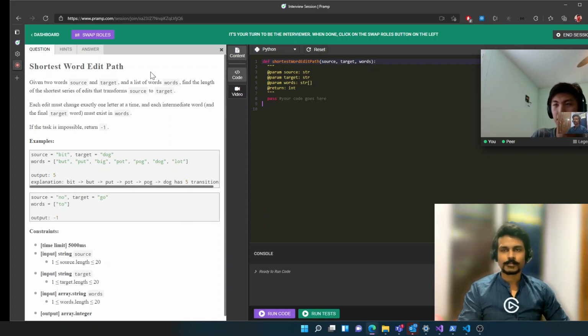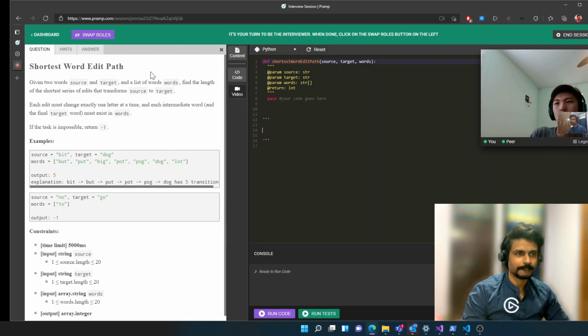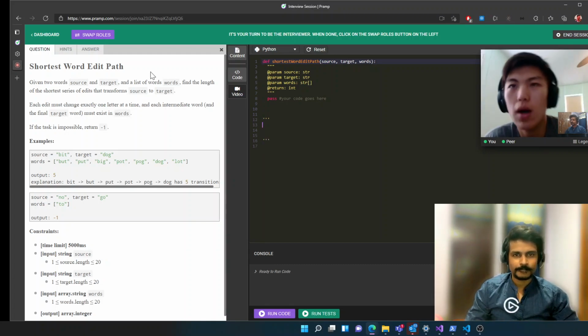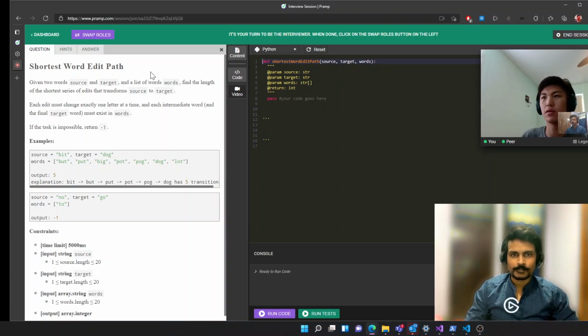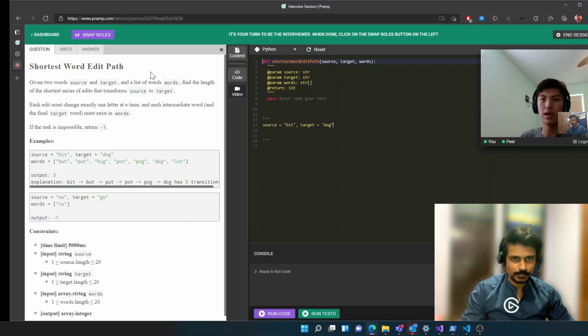Let me write something down here. Let me copy this example. So we have bit and dog, and the words we have are these, right?